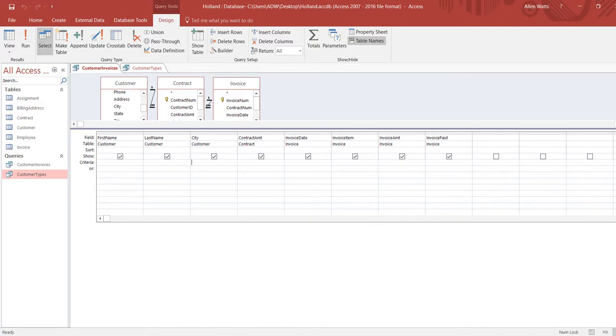Let's find out which customers are from Grand Rapids that also have invoice amounts greater than $10,000. Before adding the criteria, it's a good idea to run the query first for 2 reasons: 1, to make sure it's producing results, and 2, to check how fields we're going to add criteria to are formatted and/or how the field value is spelled.